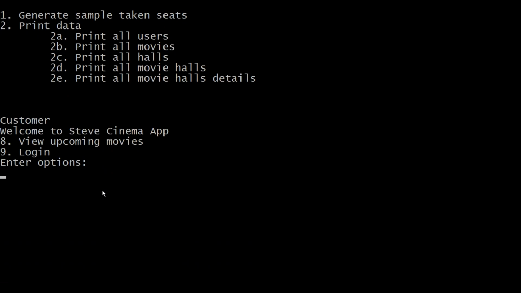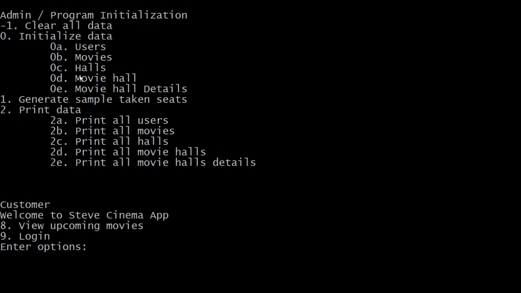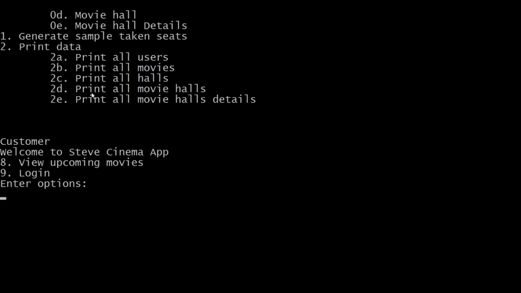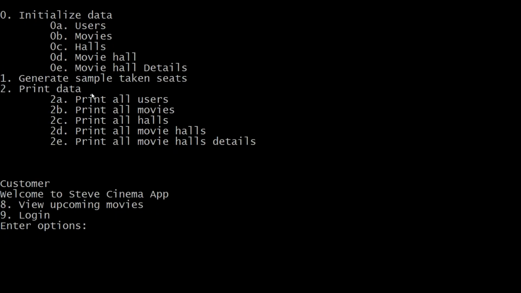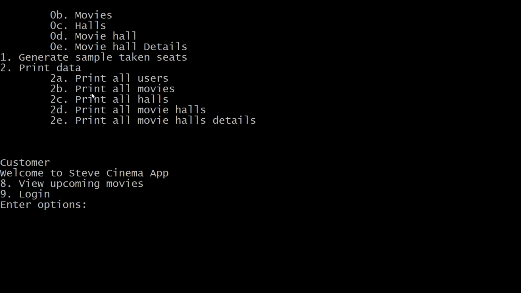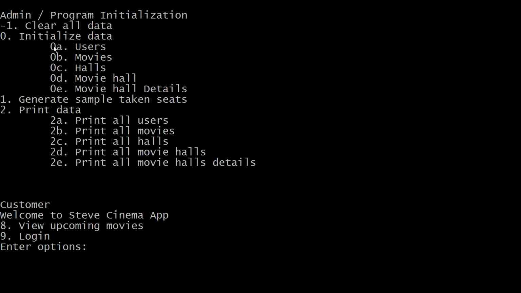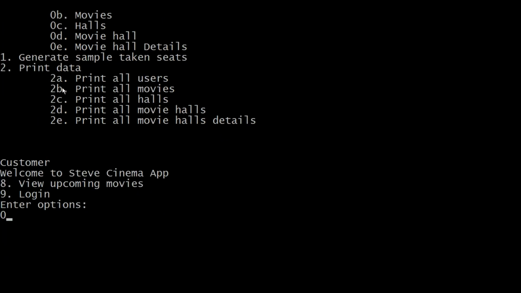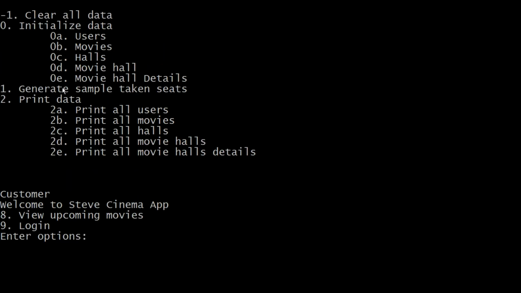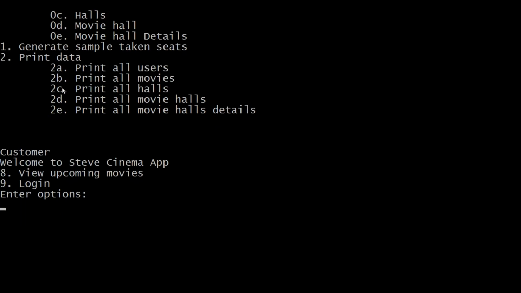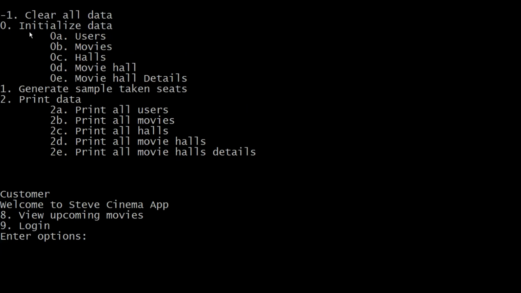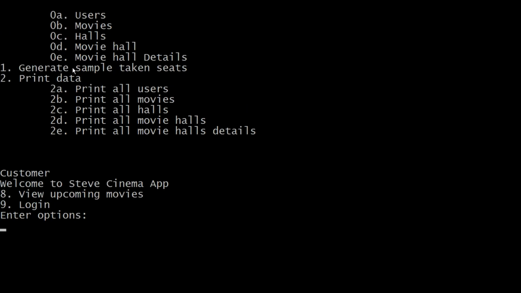Okay, so here I have basically added a few more test data. Let's give it a try. I have this option 0 to run all these steps A, B, C, D, E at one go. Okay, once I've initialized all the data, now let's take a look.